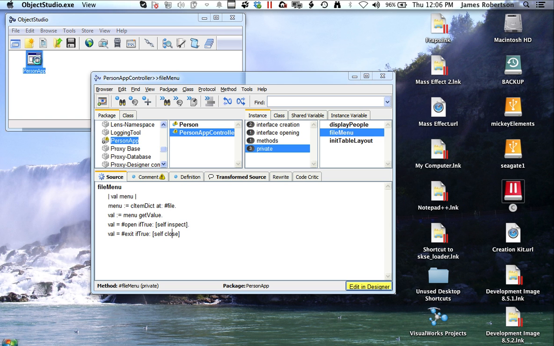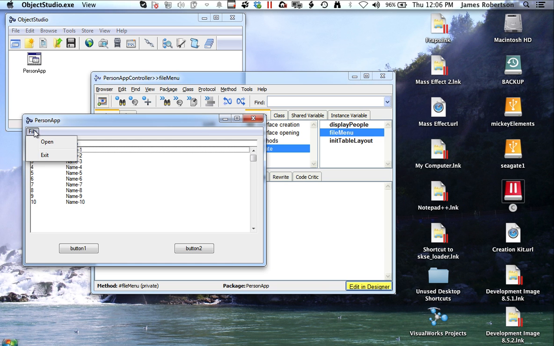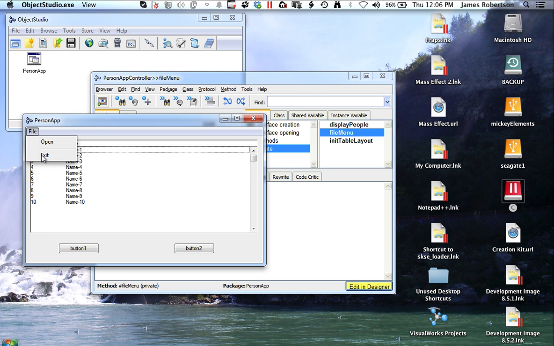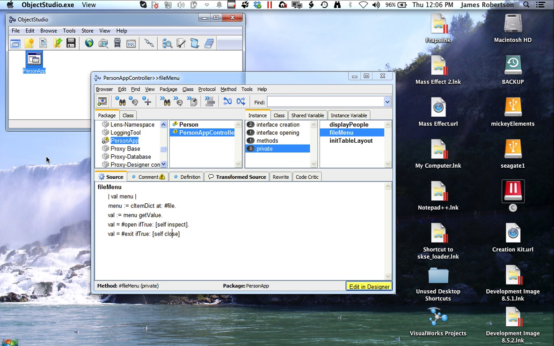And now I can double click on this to open this guy up. Now I'm going to file open, and notice it popped up the inspector for me. And if I hit exit, it's going to exit out. So that's how you hook up menus in ObjectStudio.